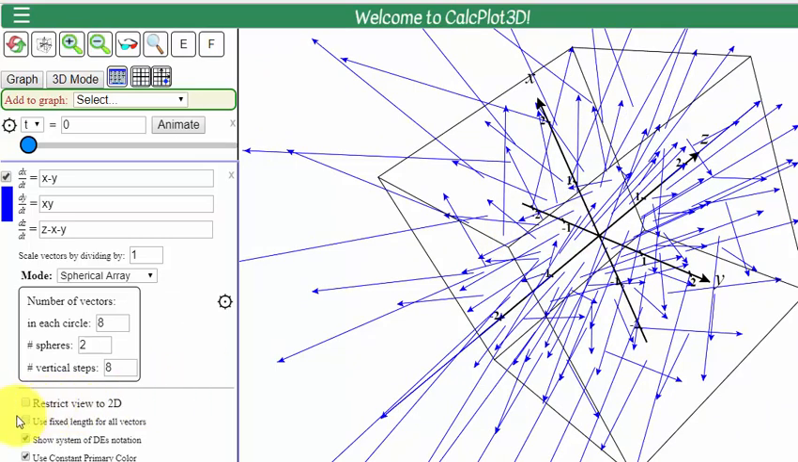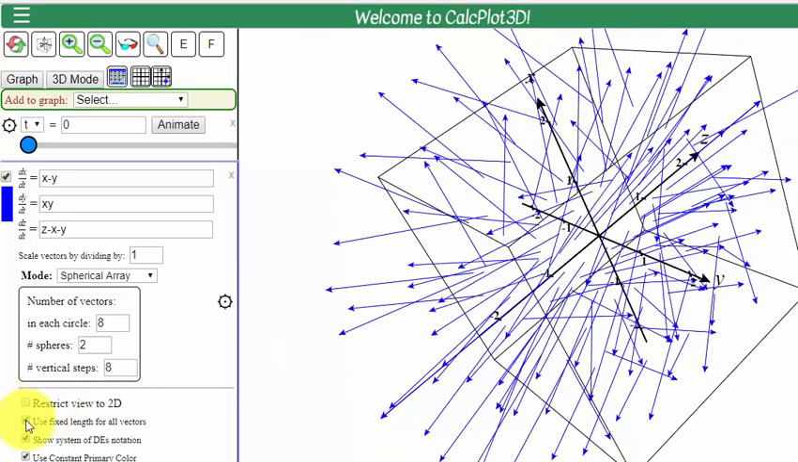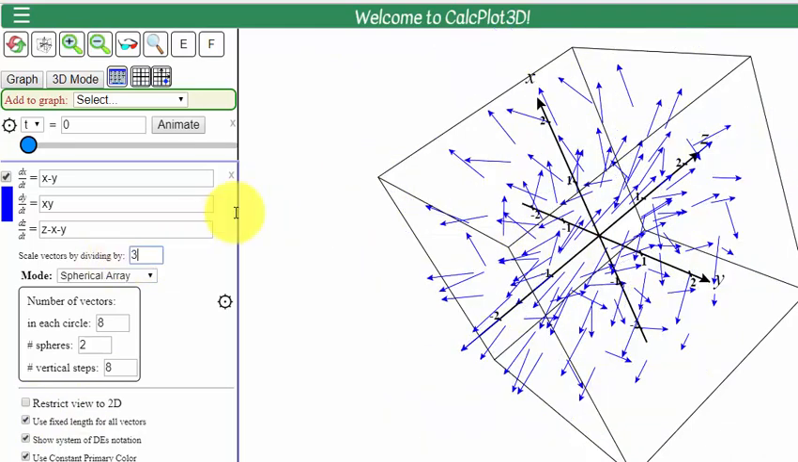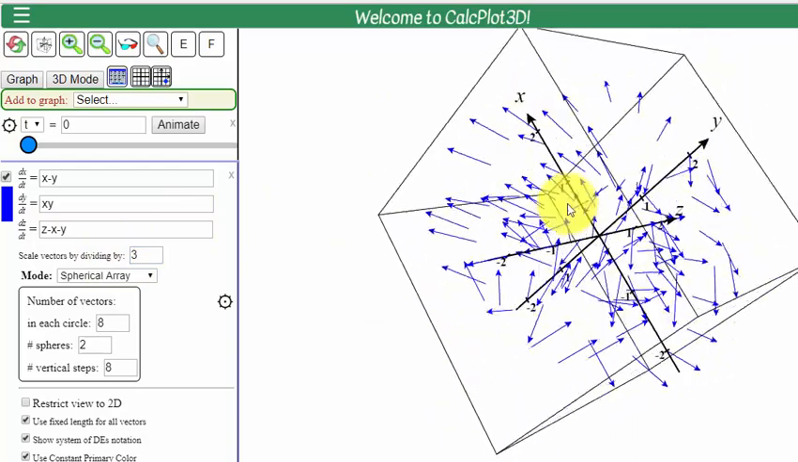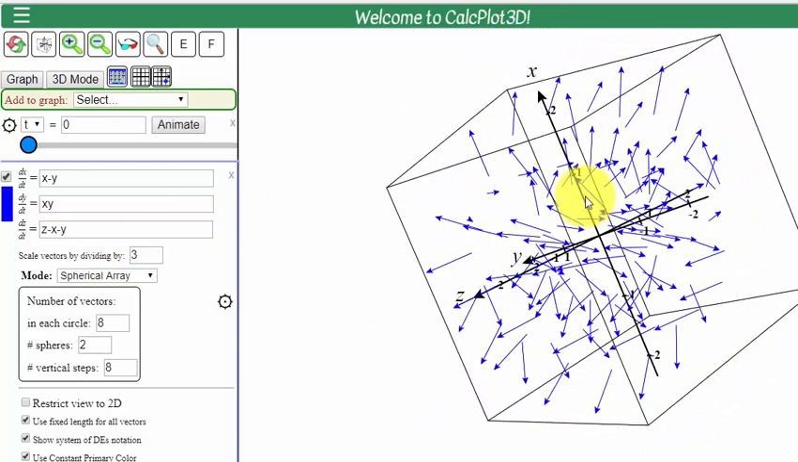I can also use a fixed length for all the vectors. I don't have the craziness, now they look all the same. Maybe divide by about 3. And there we have it.